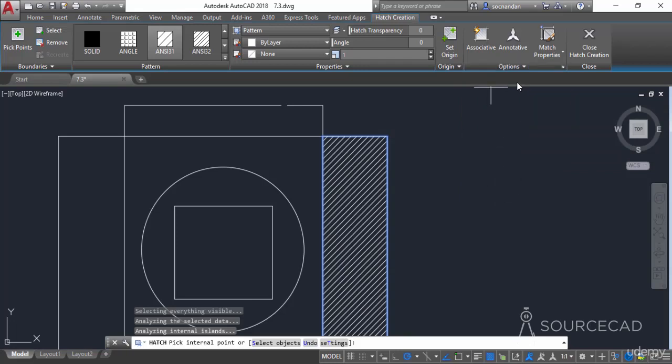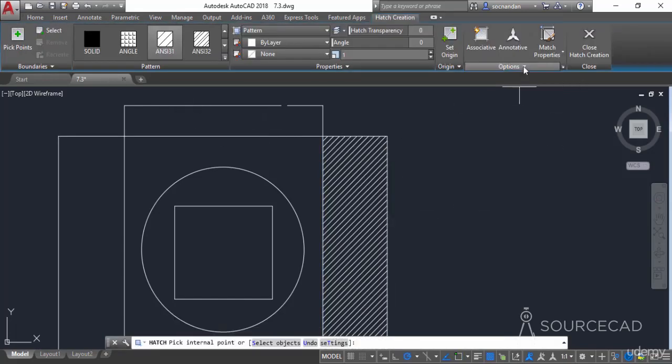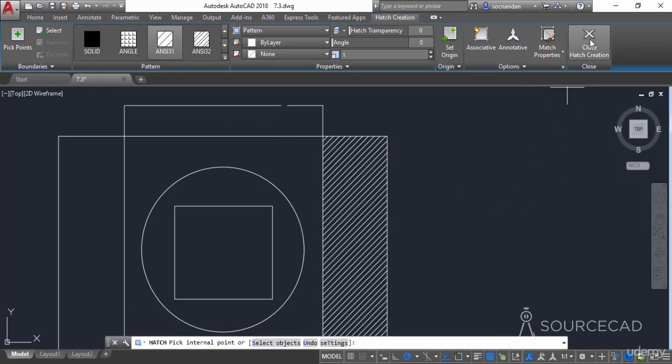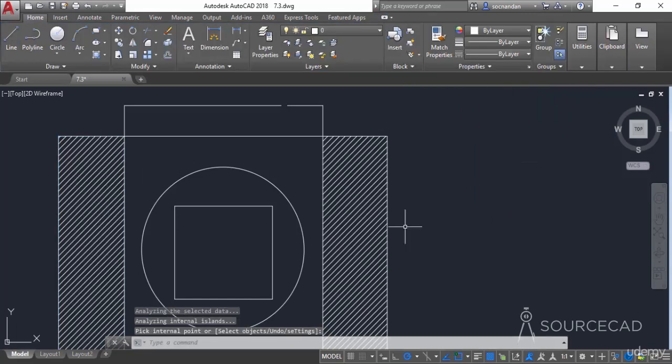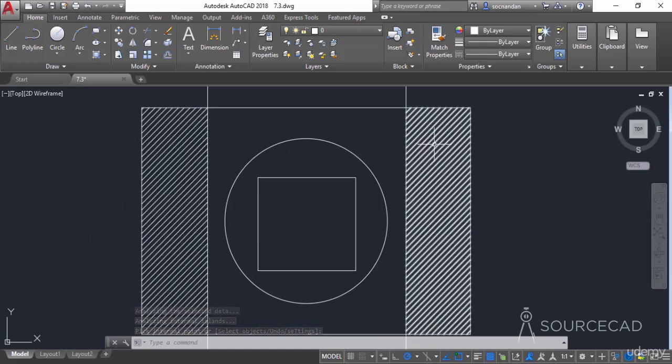So let's keep that option active. The hatches are behind the boundary, and close the hatch creation. Let's go to the hatch again, and this time change the option, and let's change it to bring in front of the boundary, and apply the hatch here and close it. Okay, so in this case the hatch is above the boundary, here behind the boundary.